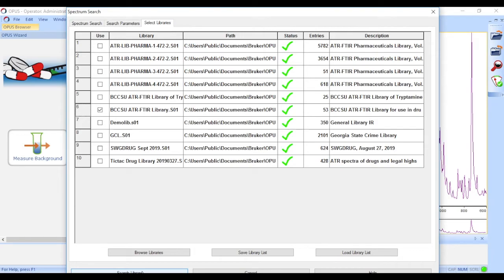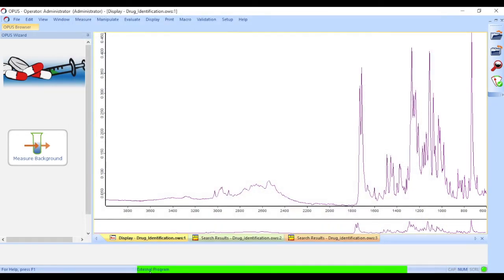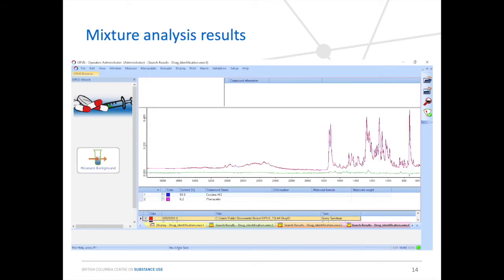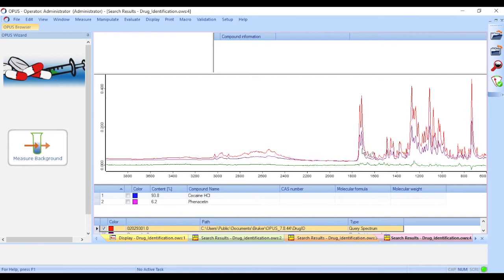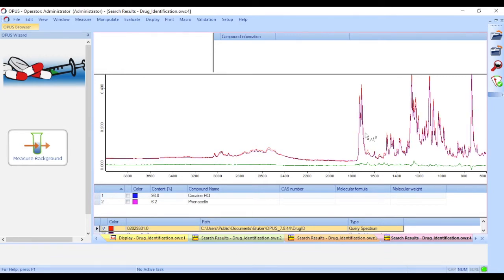I'm ready to run the analysis, so I'm going to click Search Library. Here are the results from the mixture analysis we just performed. In the window, you can see three different colored lines. As per usual, the red line is our spectrum we are analyzing. The purple line is called the composite spectrum, which is the algorithm's attempt to recreate our red spectrum using library entries. You can see that in this particular analysis, the composite spectrum was determined to be 93.8% cocaine and 6.2% phenacetin. The green line is called the residual, and this is the difference between the red and purple lines.